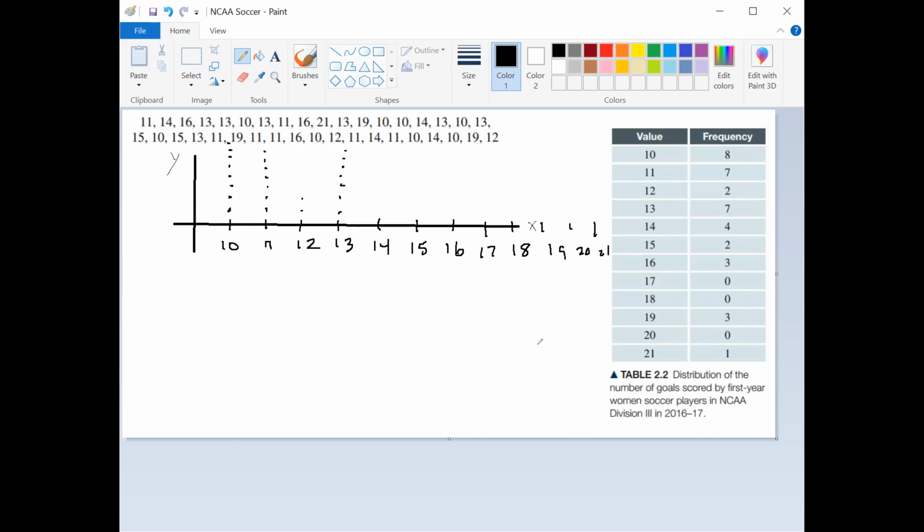So that's how to go through and construct a dot plot. You literally just go through the data set, and wherever a value occurs, you put a dot in that place. And you could do it the way that I did, where you just do, okay, 10 should get 1, 2, 3, 4, 8 dots. Or you could put a dot in 11, a dot in 14, a dot in 16, a dot in 13, a dot in 13. You're going to get the same result either way, assuming you don't make any mistakes. Okay, so that's how you construct a dot plot.